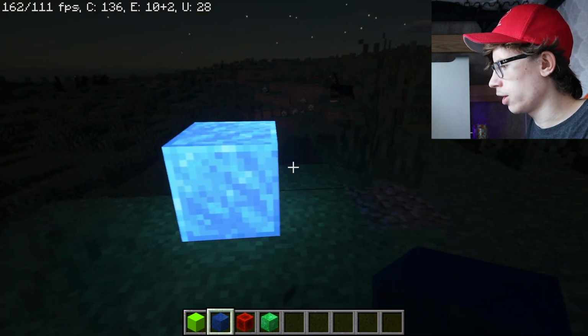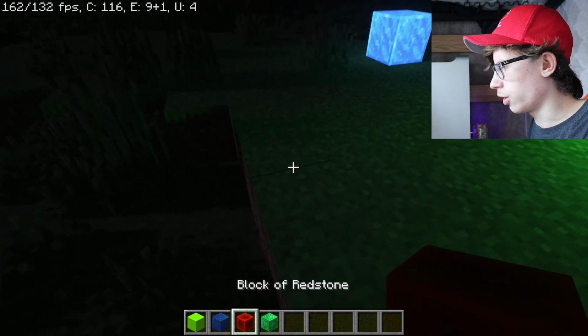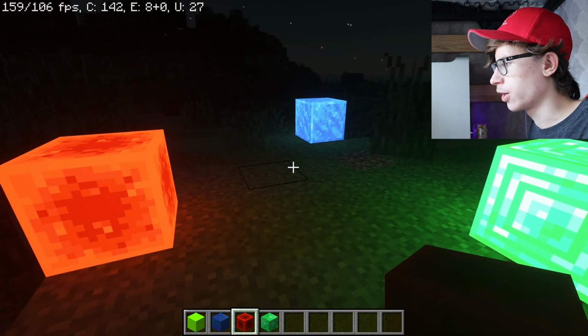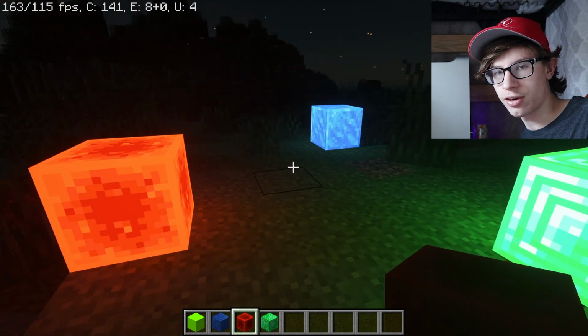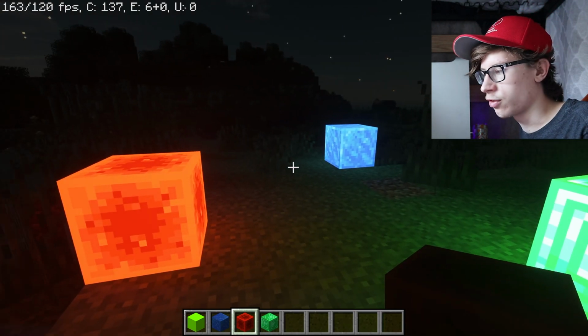If you take it away, you can see those are all individually glowing, similar to that of glowstone or a sea lantern, which if you look at this, it's pretty frickin' cool. And well, that's pretty much what this does.